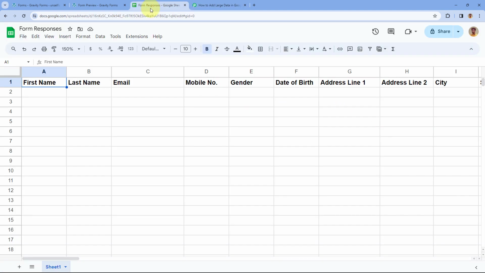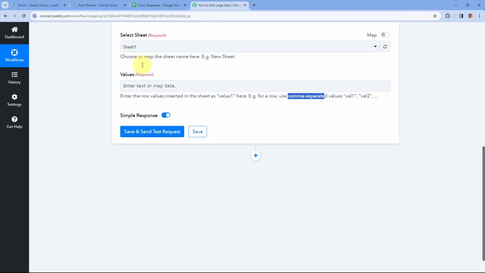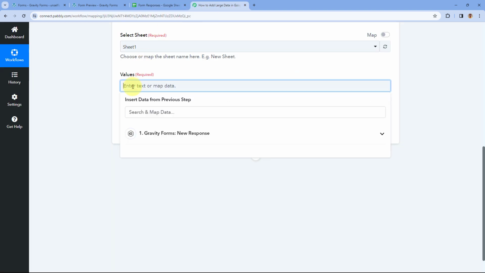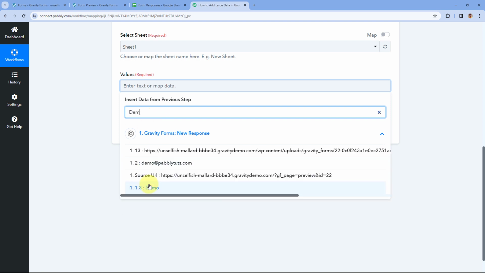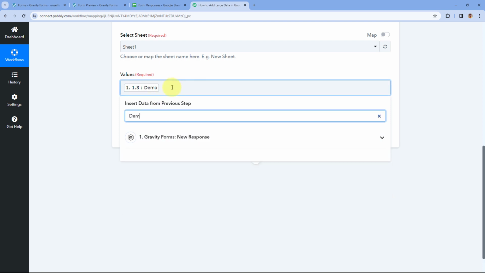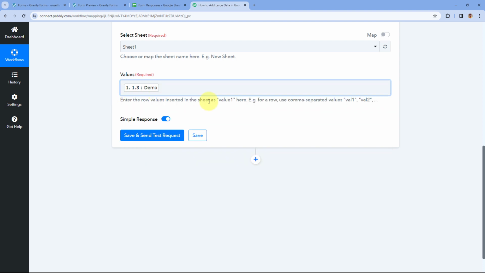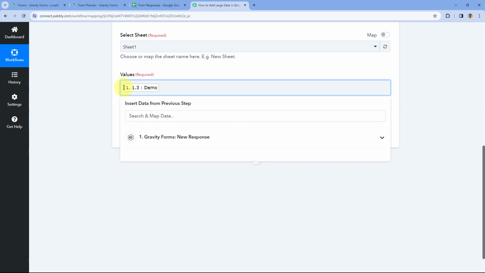Let me show you. The first column which we have is of first name. So the first value which we are going to add is of first name over here. So from Gravity Form responses, I'm going to select the response of first name and map it. But we just don't have to map it. We have to enter these values in double quotes over here. So each and every value will be entered in double quotes. So in double quotes, we are going to map the value.